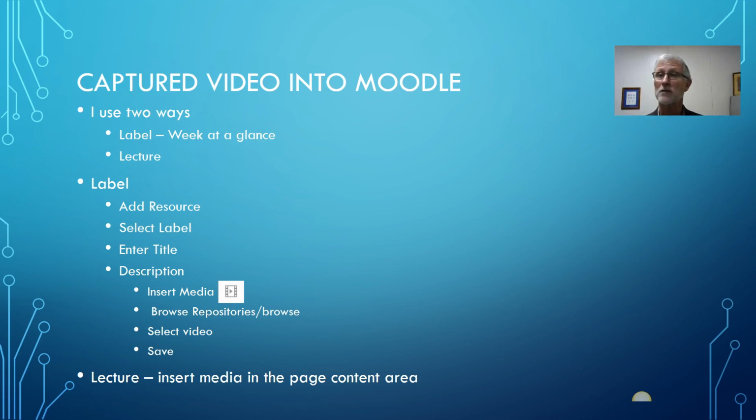Then it asks me to browse repository, I hit browse, and what Screencast does is when you create a video and save it to your computer, it puts it into a Screencast folder and a recordings folder. You can save it to your desktop, you can do anything, but by default it's Screencast-O-Matic/recordings. Select the video, and make sure you select the MP4 file, not the folder. It creates a folder with a bunch of administrative stuff and the MP4 file. Select the MP4, save, and you're done.